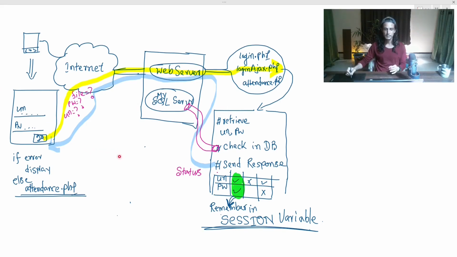For that purpose, in case of a valid username and password, remembering the current user ID in the session variable will help the server distinguish between these two types of access. You will see the actual coding when I'll be doing the coding, but that is more or less the idea.